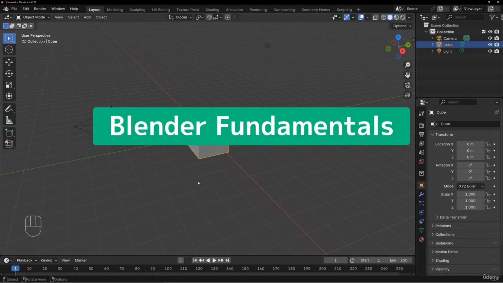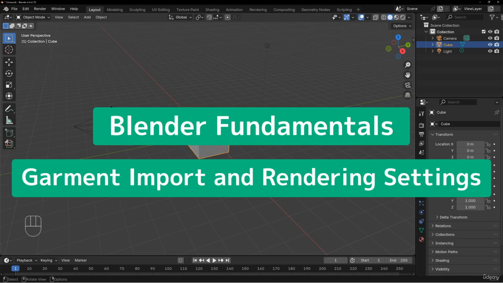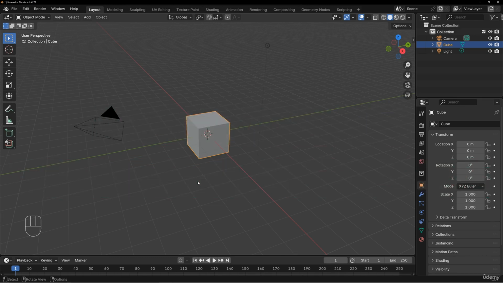Hello everyone. In this lecture, we'll finally import the garment created in Marvelous Designer into Blender. We'll also learn the essential settings you need to create beautiful, professional quality renders. When you launch Blender, you'll see a default cube in the center of the scene. We won't need this for our project, so let's delete it.